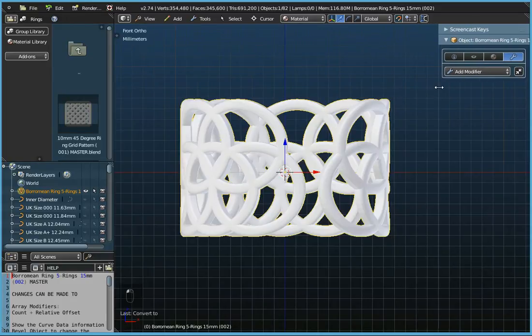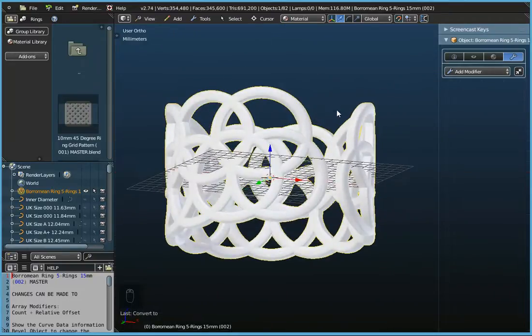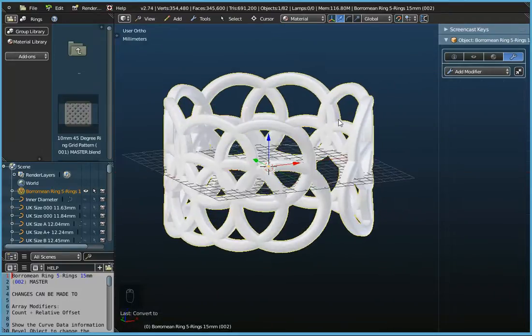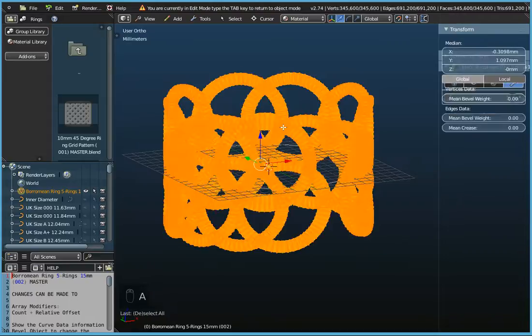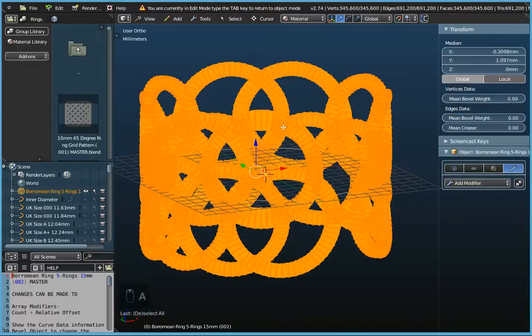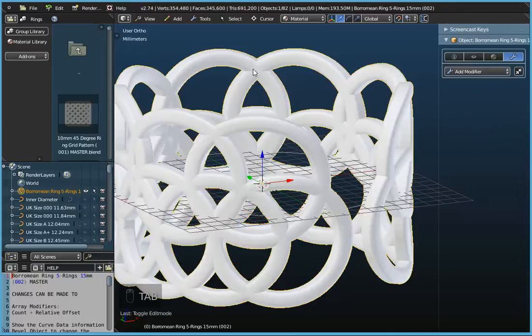So we can move that Properties panel out of the way now. And notice the colour of our object has changed, because this isn't a curve anymore, it's what's called a mesh. And if I press the Tab key, you can see that it does look completely different now. It's just made up of faces and vertices. So I'm just going to press the Tab key to come out of edit mode there.